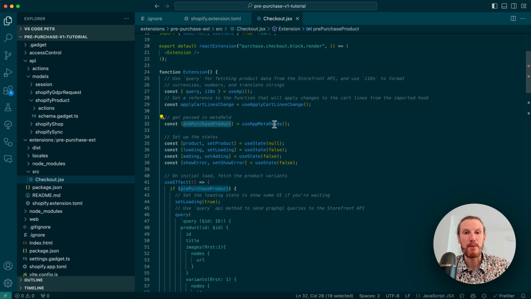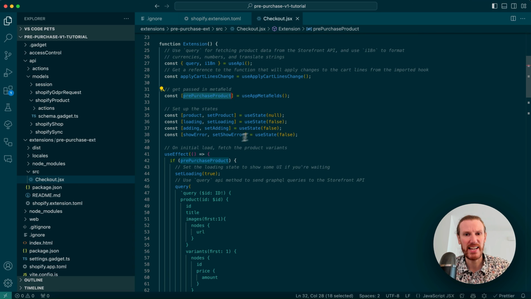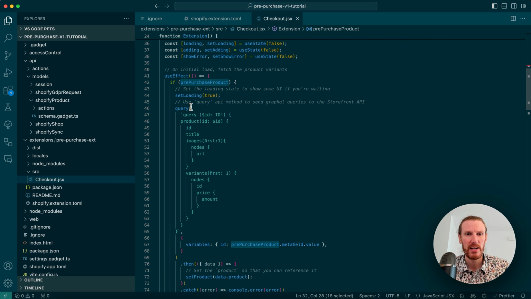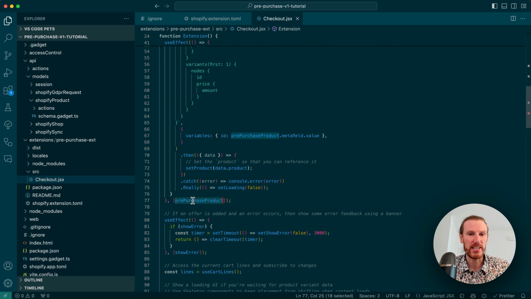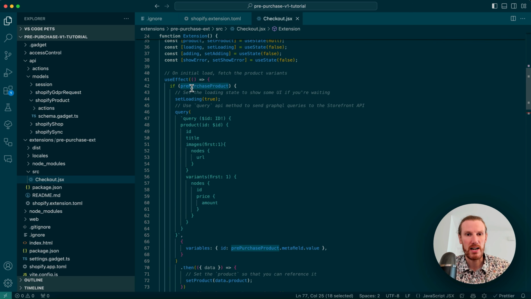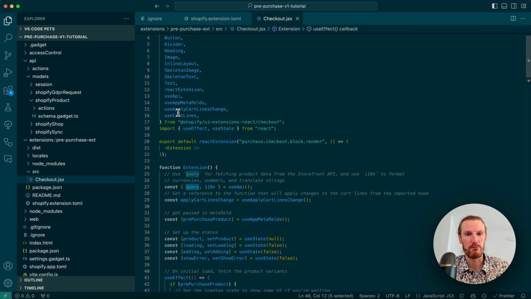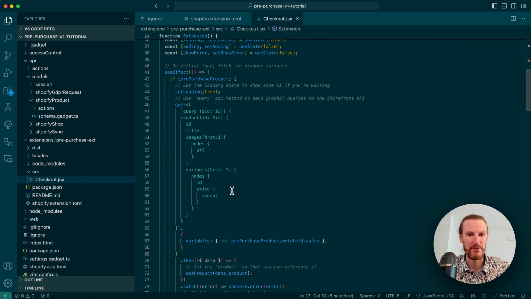This is my use app metafields, and I'm getting my pre-purchase product. So this is how I'm actually getting my metafield into my app. I've got a bunch of React state that I'm setting up here. Inside a use effect, when I actually get my metafield in as input, if it exists, I'm just querying the storefront. This query is coming right from my use API hook that Shopify provides for me.